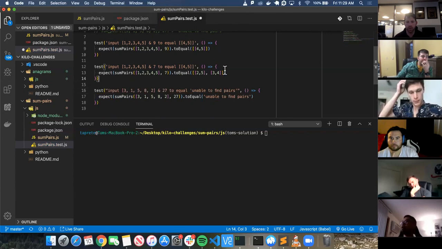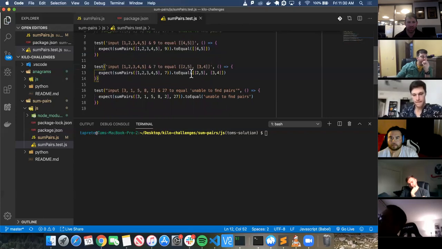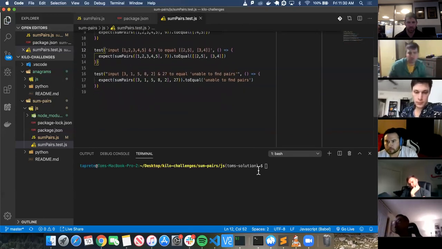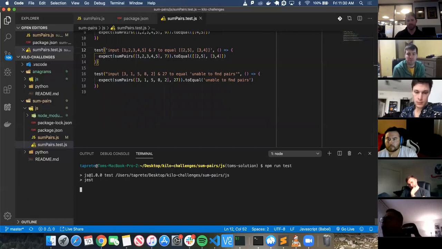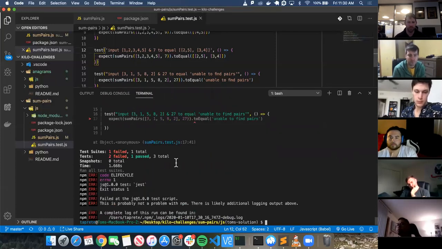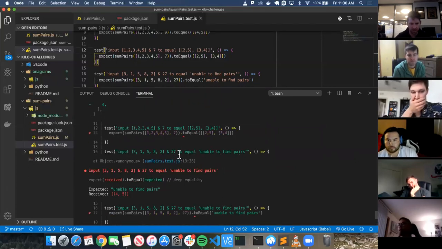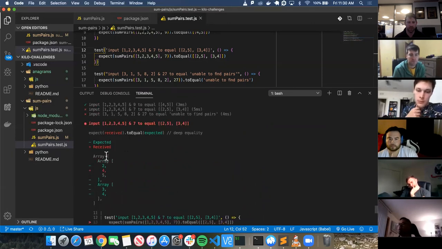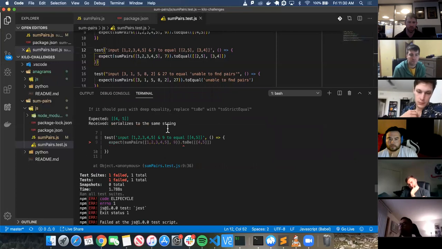That's good, but this part. I'm just getting my test specs written. Now I'm going to run the test specs again, npm run test. All right, we got 1 pass, 2 failed. Unable to find pairs. Cool.